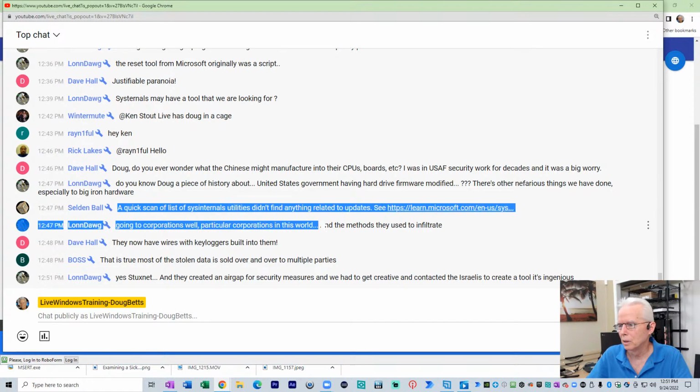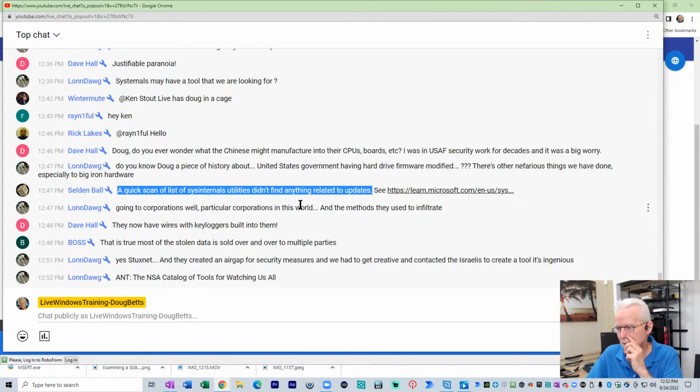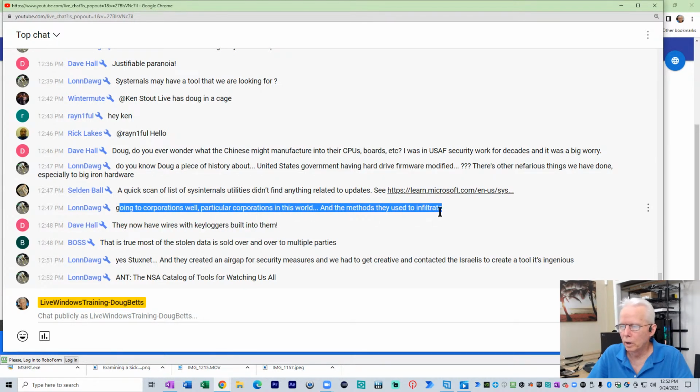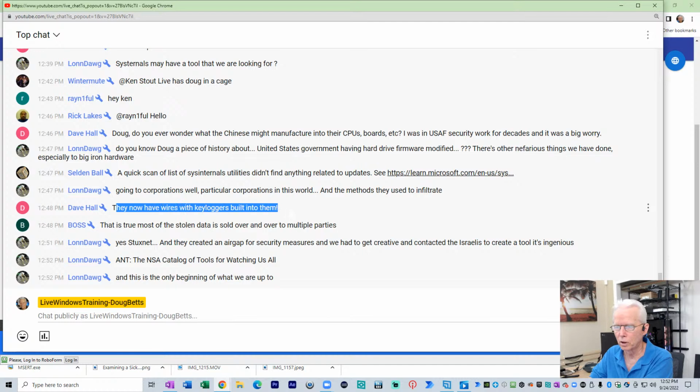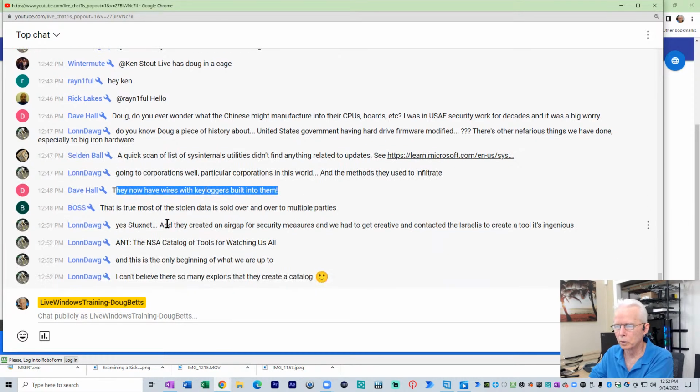A quick scan of the list of Sysinternals utilities didn't find anything related to updates. No, you won't find anything there specifically about updates. What it would be is looking for something that is preventing the updates from occurring. Going to corporations, well, particularly corporations in this world and the methods they use to infiltrate. From Dave Hull, they now have wires with key loggers built into them.